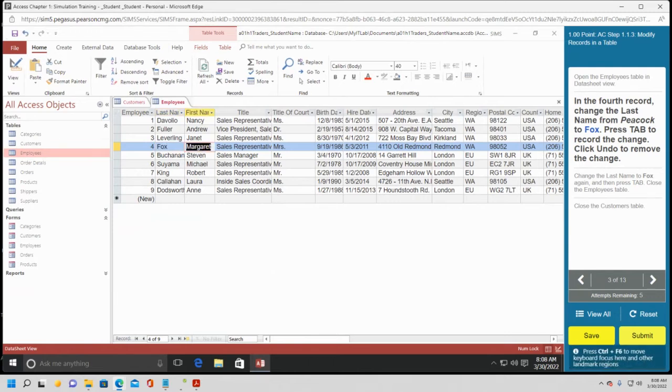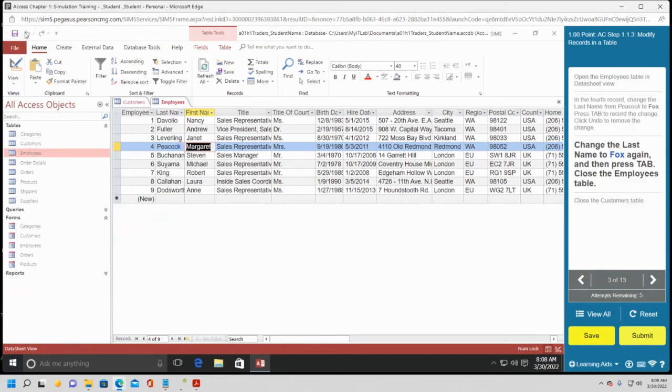So once I hit tab, now Fox is the new last name for this particular employee, right? It's the employees table. So it's done. I don't need to hit the save, but it's done. Oh, actually, they want me to undo now. So it's done, but now they want me to hit the undo. Undo up here is like a regular undo. Okay, so now it's back to Peacock.